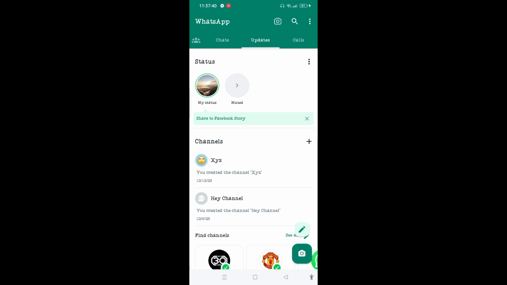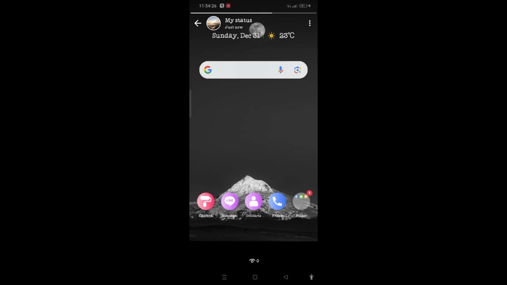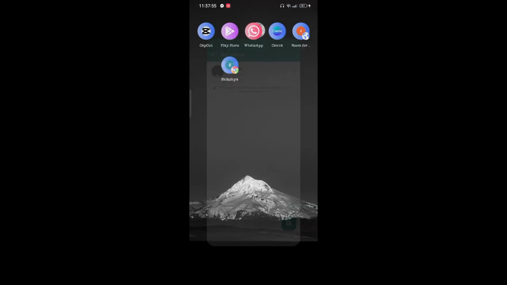Now you can check your status, whether it has been added on WhatsApp or not. Tap on My Status. So here is just 0 views right now. So here is the status you had recently added on WhatsApp. So this is how you simply add status on WhatsApp.